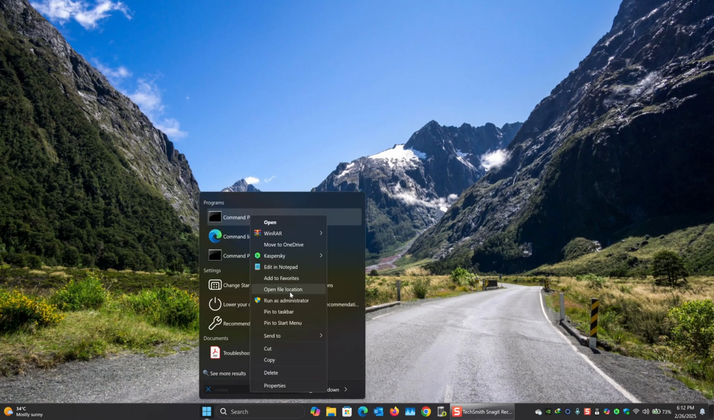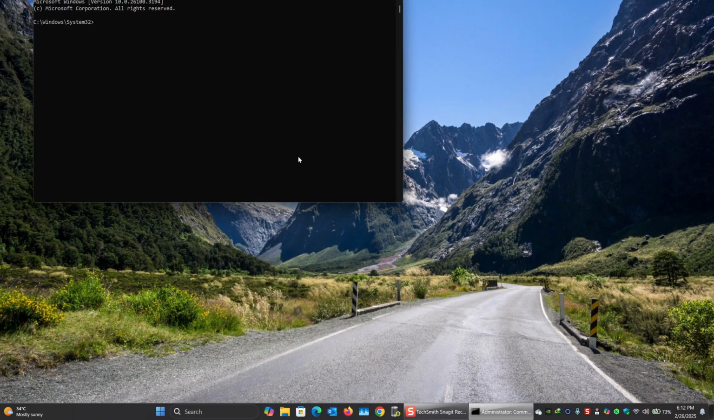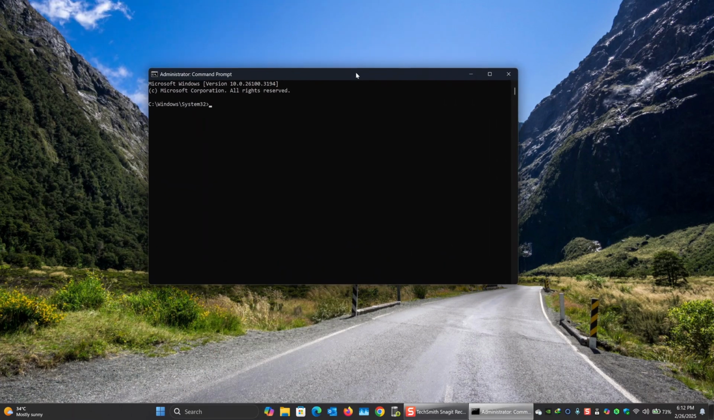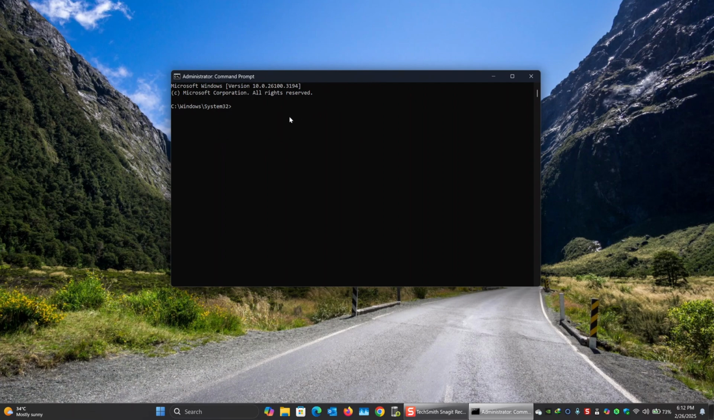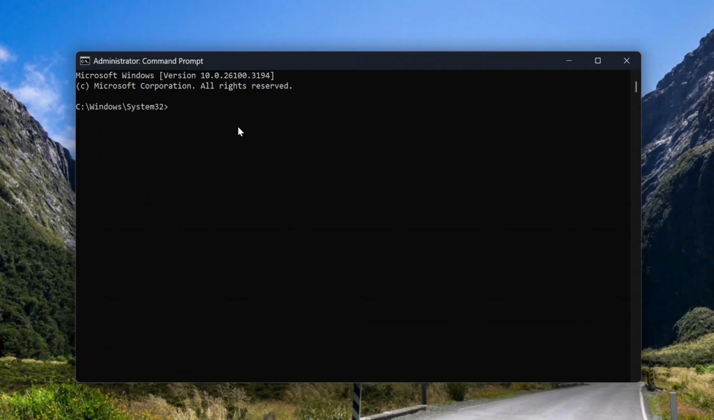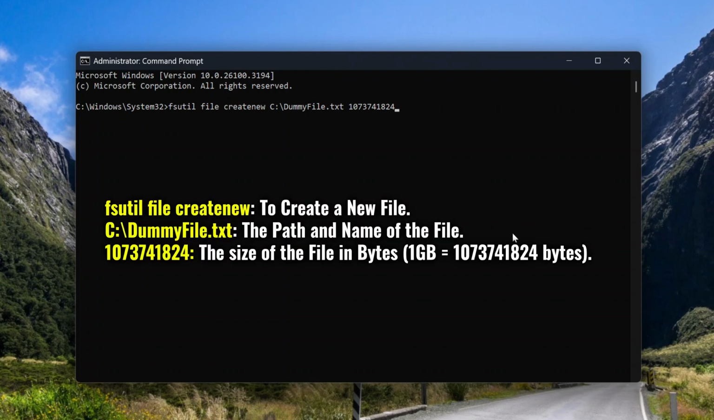Let's get started. First, let's create a 1 GB dummy file using FSUTIL. This is a built-in Windows tool that can create files of any size instantly. And here's the command. Let's break it down. FSUTIL file create new. This command creates a new file.